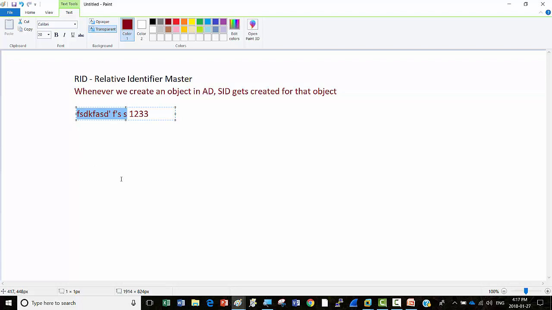As in networking, we say this is the network portion, and then there is a host portion. The network portion remains constant, so everyone knows this machine belongs to this network, and the host portion keeps changing. Over here in the SID, the first portion remains constant and identifies which domain the object belongs to. The last portion we call the RID, relative identifier.